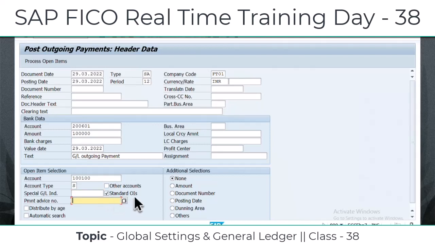Here I would like to process only standard open items, normal open items. I'm not considering any advances. I'm not considering any vendors or customers, GLs. Currently we are in general ledger accounting, so these two fields are not applicable from the general ledger accounting point of view. But in AP and AR, these two fields will be explained. Until then, please leave it. Payment advice numbers, distribute, age, these are not required, leave them.